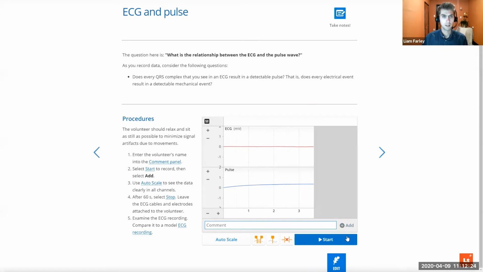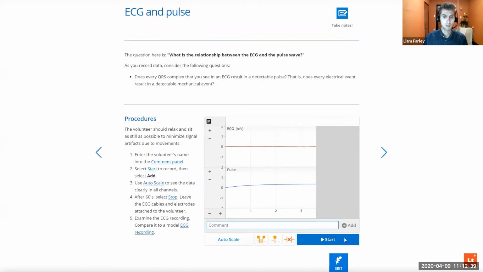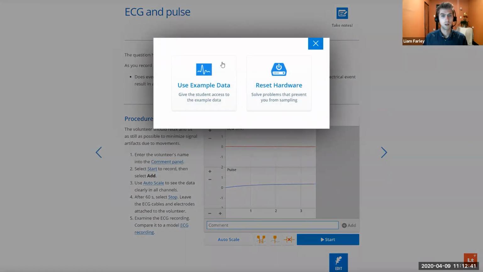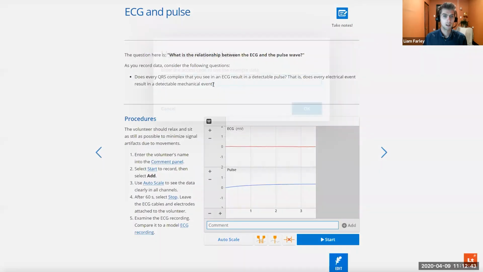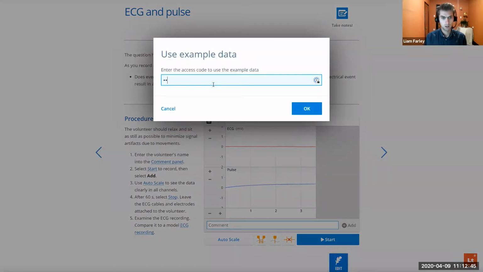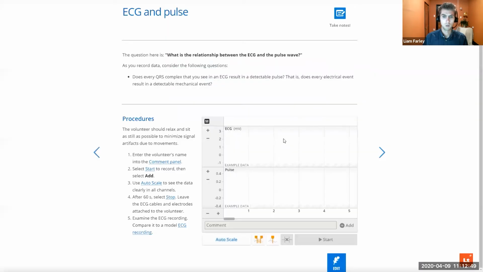But something that I want to point out now is if you are lucky enough to still be teaching labs face-to-face and you want to be using example data, you can actually access the example data by holding down Shift on your keyboard and then selecting the Start button, and it'll bring up the example data option. And when you press that, you put in your very strong password, which you may have seen before, and this will unlock the example data.